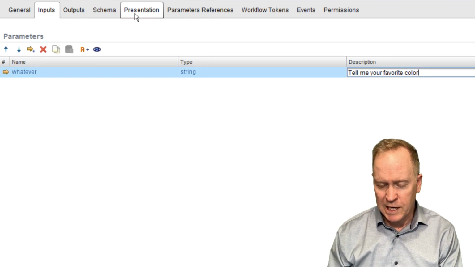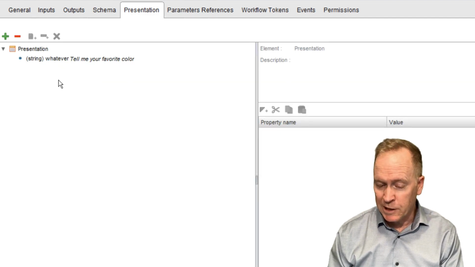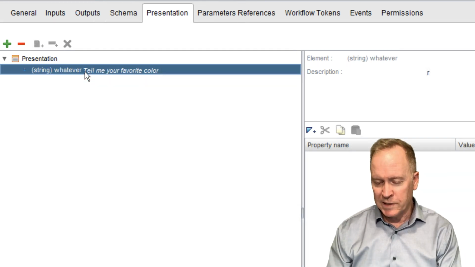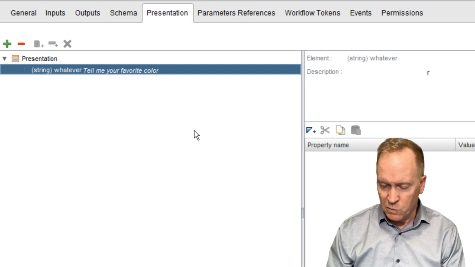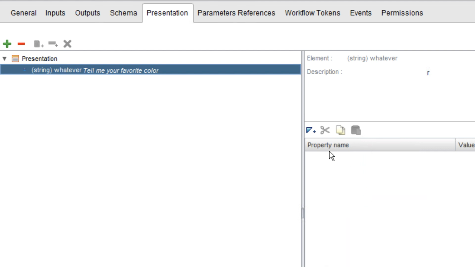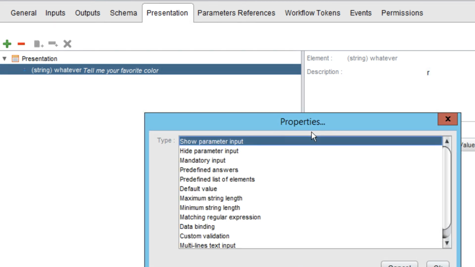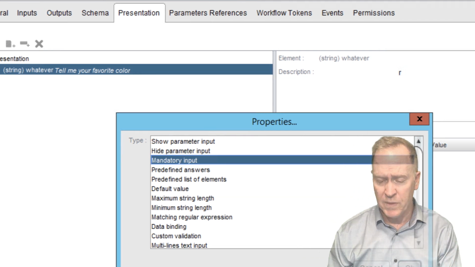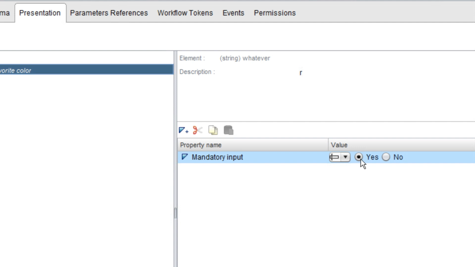Now notice when I go to the Presentation tab, the input parameter that I just created has been copied over. So here's whatever. That's the name of my input parameter. It's a string, and the description that I typed previously is here on the right side. If I select an input parameter while I'm on the Presentation tab, over on the right side of the screen, I have this Properties section where I can add presentation properties to this input parameter. Let me add one. I can say things like, this input parameter is mandatory. So I do so by adding the property, and then I say, yes, that's mandatory.